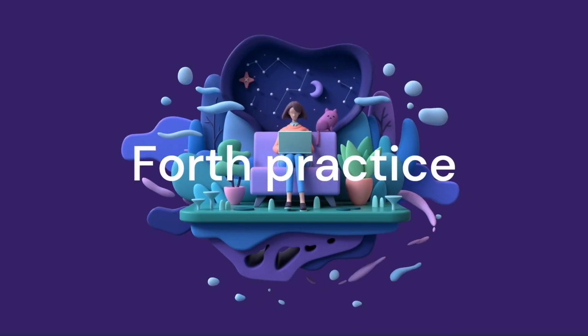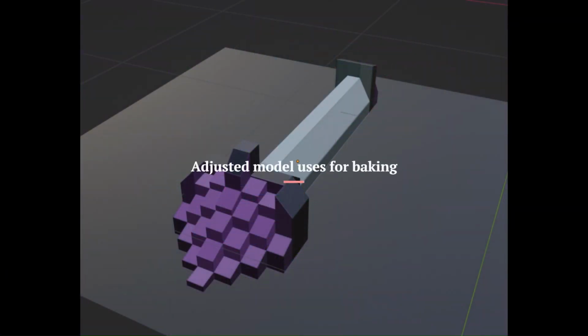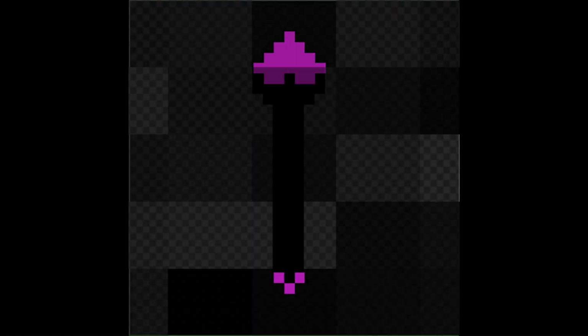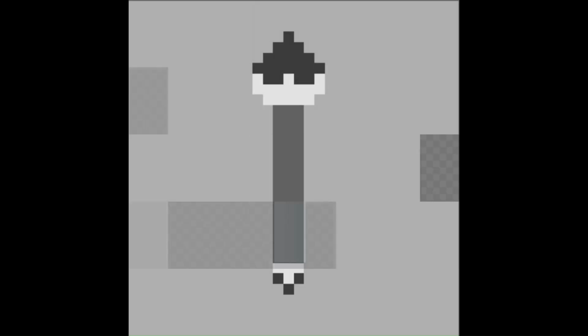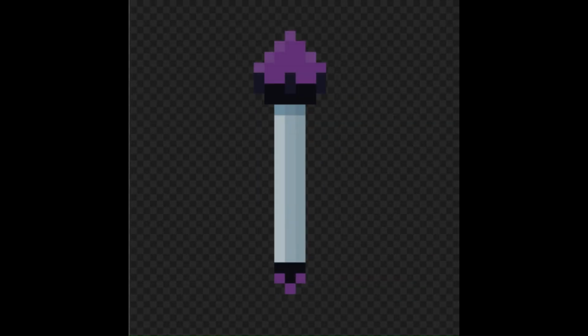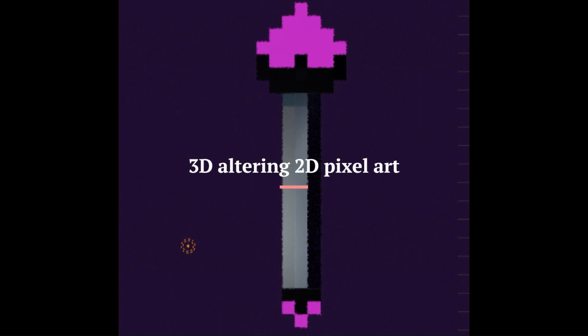Finally, I proceeded with the 4th round of practice. This time, I adopted an approach that ensured the absence of triangular faces and baking errors. I retained the background portion except for the main body of the staff. Afterward, I successfully baked the one-sided model of the staff to obtain an accurate normal map. Additionally, I created metallic roughness, opacity, and emissive maps for it. When combined, they produce the following effect. This exemplifies the concept of 3D altering 2D pixel art.